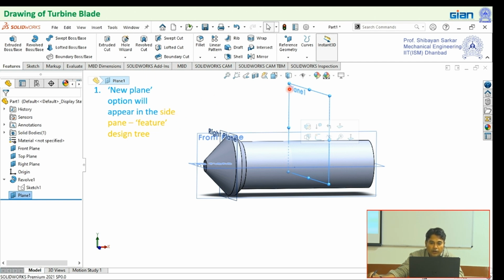So again, whenever we are selecting the plane, on the left hand side you can see plane 1 has been created, and the feature tree will already be there. Earlier what we have done, all are available there. Front plane is available here, top plane and right plane, these are the planes, and the origin is also separately stored in the database. Now we have performed a revolve option of the sketch 1.